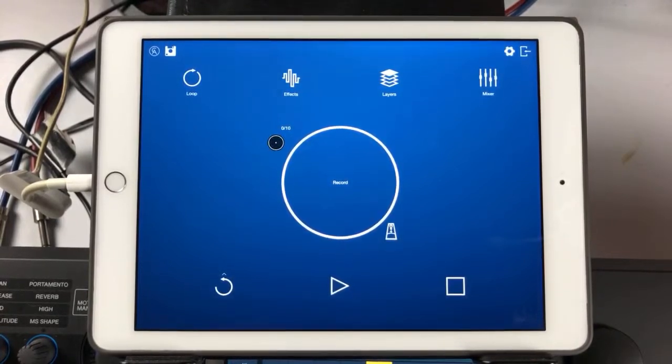Right, okay, so what I was going to do, record something else. So I'm going to do this. So you see how it's very, very easy to use.